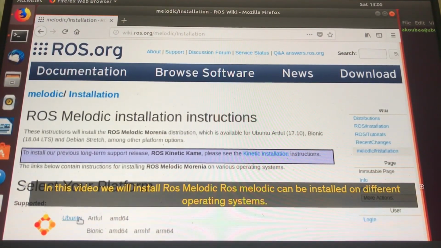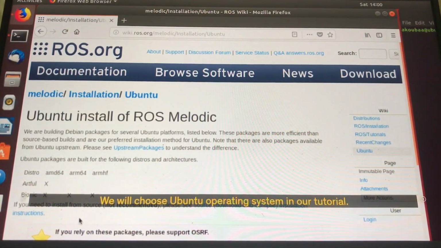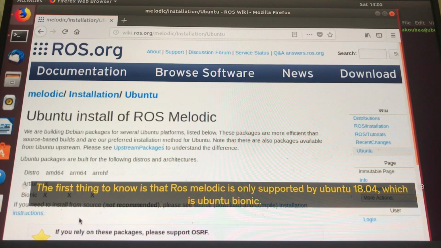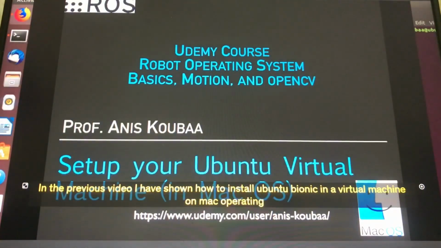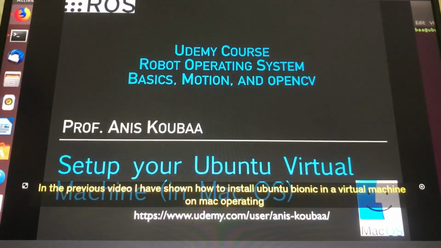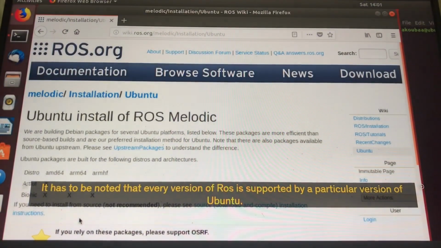ROS Melodic can be installed on different operating systems. We will choose Ubuntu operating system in our tutorial. The first thing to know is that ROS Melodic is only supported by Ubuntu 18.04, which is Ubuntu Bionic. So make sure that you have installed Ubuntu Bionic before starting the installation. In the previous video, I have shown how to install Ubuntu Bionic in a virtual machine on Mac operating system. It has to be noted that every version of ROS is supported by a particular version of Ubuntu.